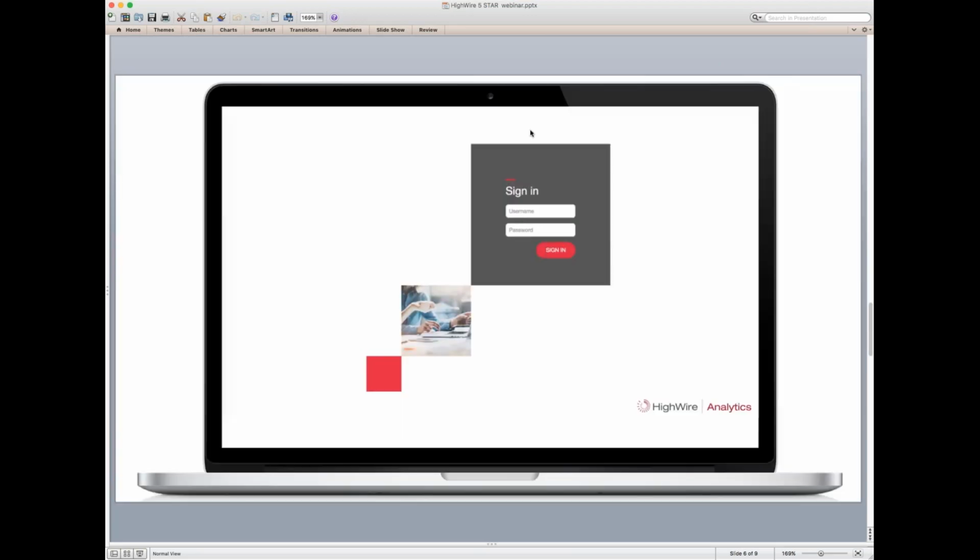So what we have here is a basic sign-in screen. As I mentioned, we will be sending out usernames and passwords. Essentially, we'll be taking the existing star application database with all the accounts that are set up, mapping that over to the 5-star application, and communicating the credentials out to all the relevant users on the 16th of January. Of course, if you require new accounts to be created, that's absolutely fine. We can put those in place.